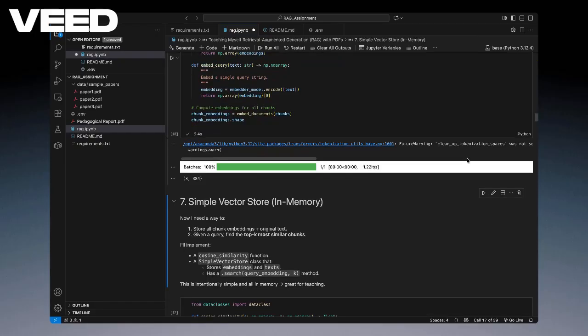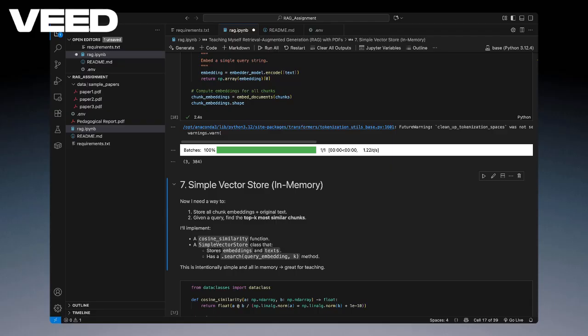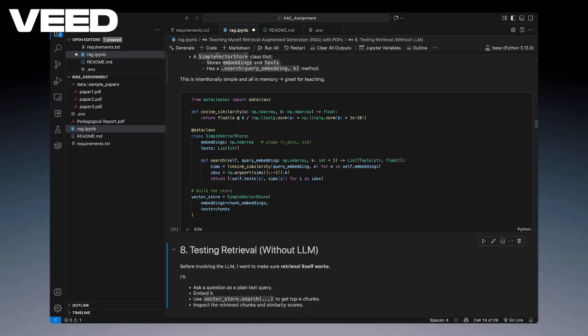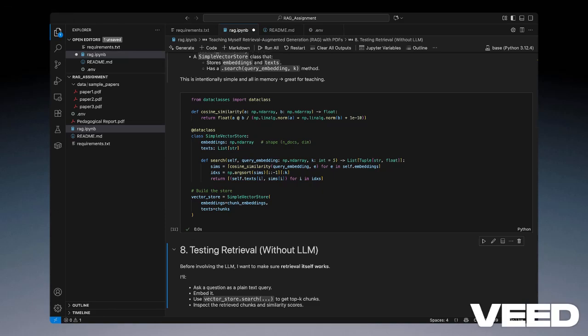Next, I will tell about a simple vector store. Instead of using a full vector database, we build an in-memory vector store to keep everything transparent. This makes the cosine similarity and retrieval logic visible for learning. So, cosine similarity plus a simple vector store. I'll show it as code now. Cosine similarity measures the angle between vectors, perfect for semantic search. The store keeps chunk embeddings plus original chunk text. Search returns the top k most similar chunks.